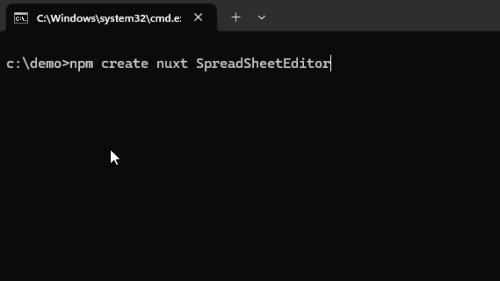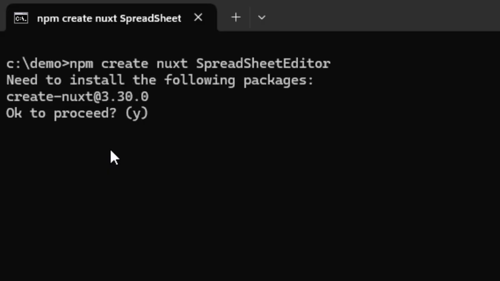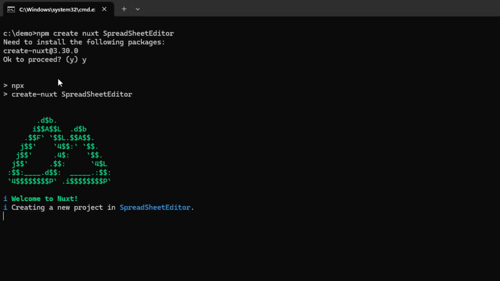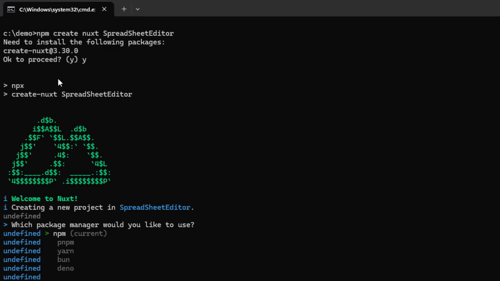So let's get started. I'm going to use npm create Nuxt and give it a project name, in my case, Spreadsheet Editor. Depending on whether Nuxt is already installed, it may ask you to do so, in which case say yes. It's then going to lead us through a series of questions, for example, the package manager that we want to use. I'm going to use npm, but you could use yarn or bun or whatever you like. It will then scaffold the project, which may take some time.